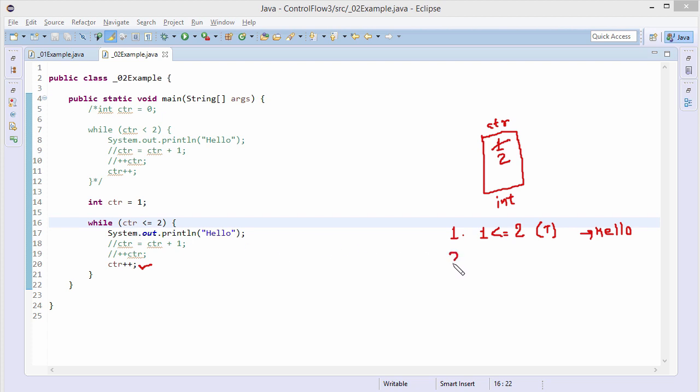For the second time, the Boolean expression is CTR less than equals to 2? The value of CTR is 2. That means is 2 less than equals to 2? Yes, it is true. It will go inside the while block. It will execute this statement. So hello will get printed onto the console. Then it will execute this statement. Increment the value of CTR by 1 in the memory. CTR will become 3. The control will go back to check the Boolean expression again.